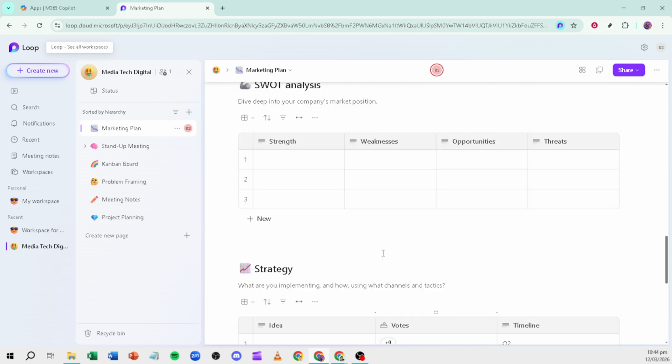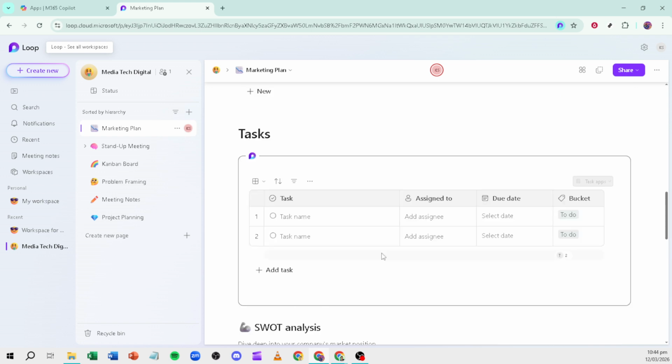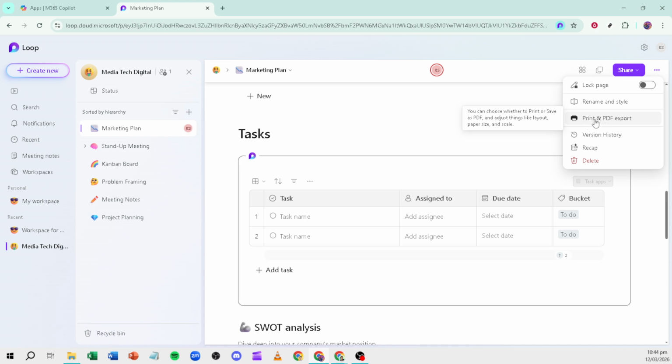Now, hover your mouse near the left edge of the table. You'll see a small six-dot icon appear, often called the action menu or handle. This is where Loop groups table-specific actions. If you don't see it right away, move your cursor slightly up or down along the table's left margin until it appears. Exporting works best on desktop. If you're on mobile, switch to a desktop browser for the most reliable experience.